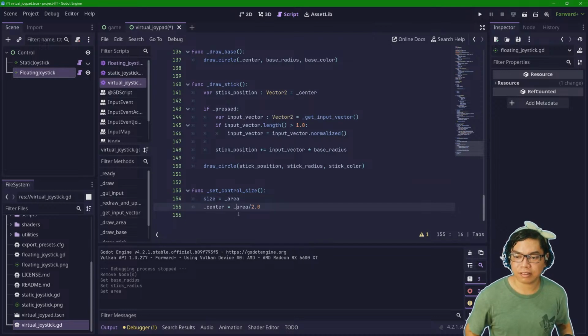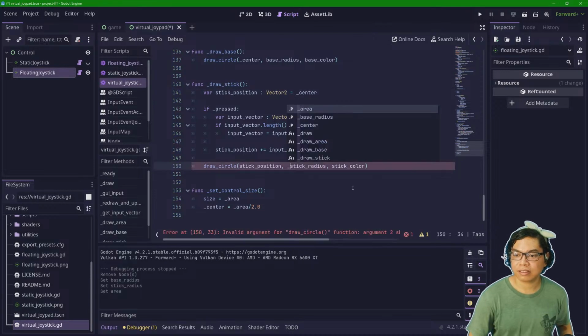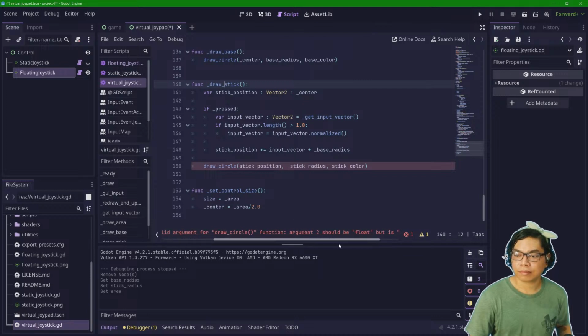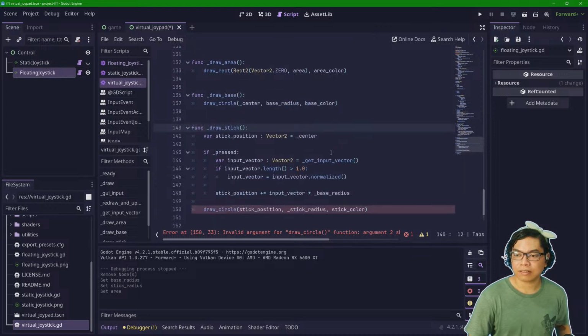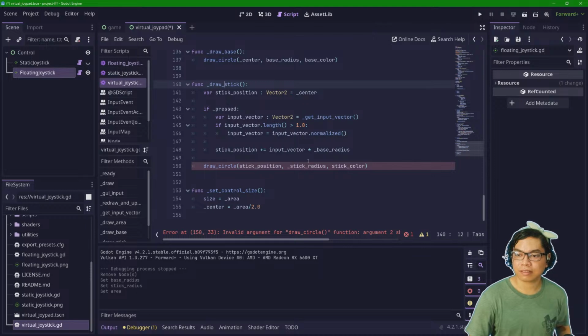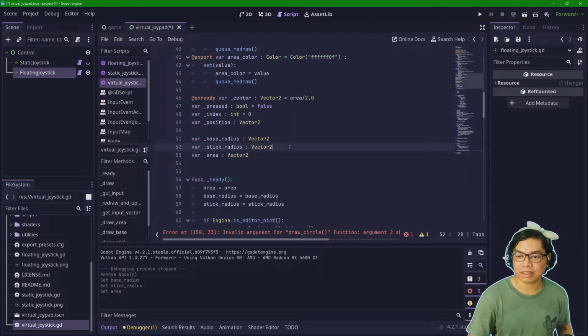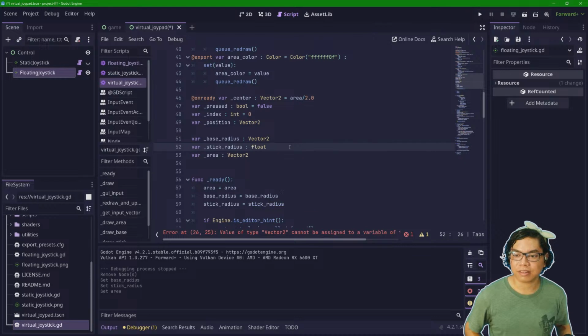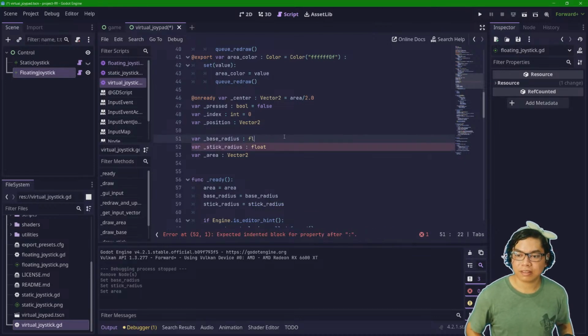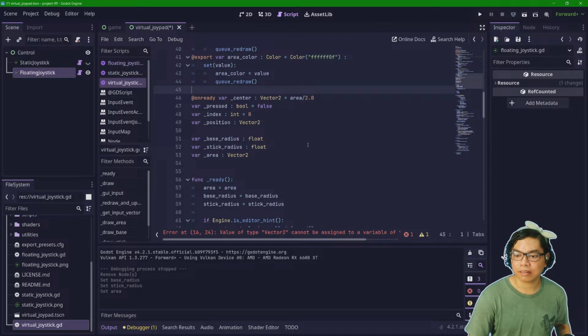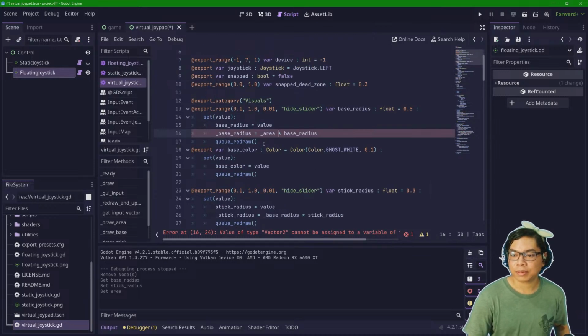Area center is area. Then this is the base radius. This is stick radius. Why is base? Alright, stick radius is a vector 2. Oh, I made these all vector 2s. Thank goodness I figured it out. Base, and this is also a float. Type.